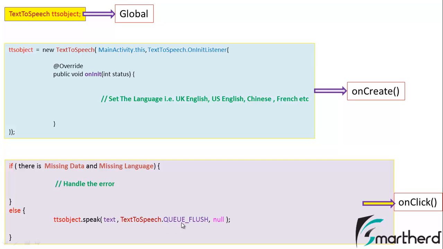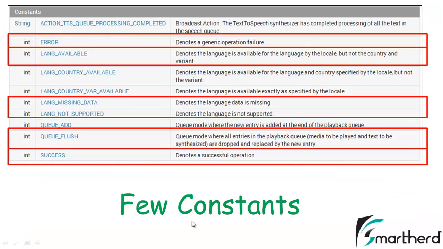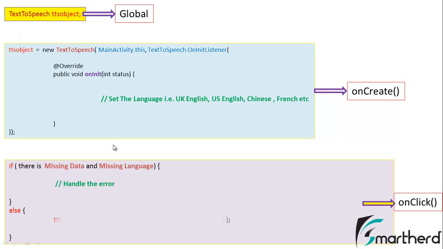Now this QUEUE_FLUSH, guys, let's go back. Now this QUEUE_FLUSH is actually what? As I told you, if there is some other text in the process of being converted from text into speech, in that case the first text will be flushed out and the new text that we can see here, this one, will be added for the process of conversion from text into speech. So the old text will be replaced by this new text, right?